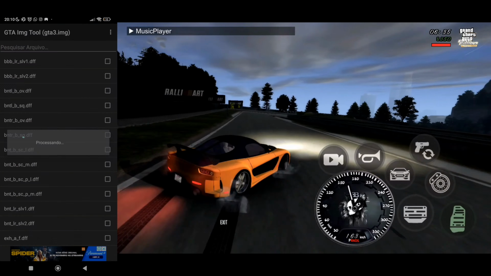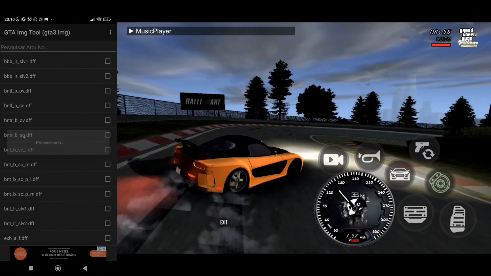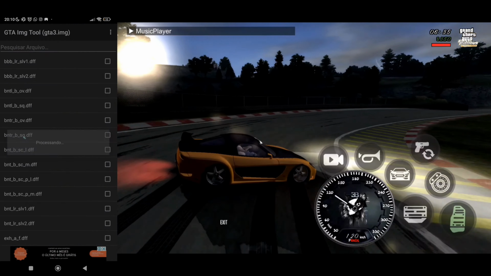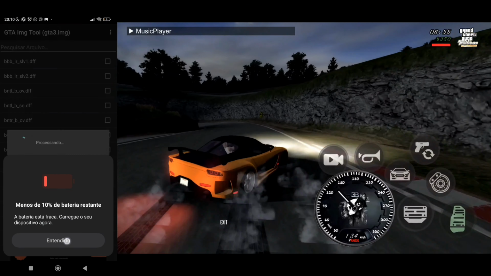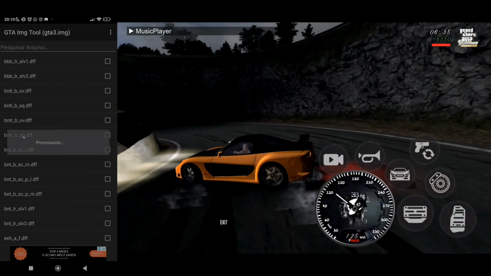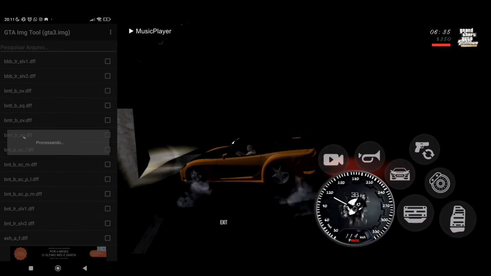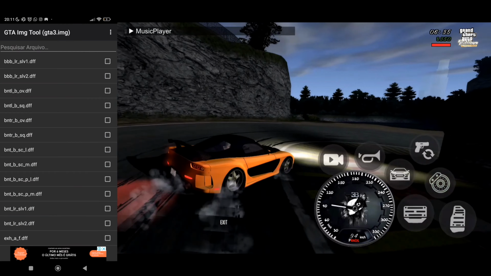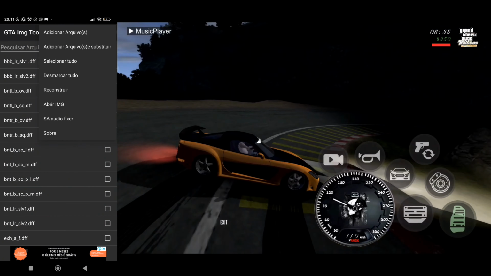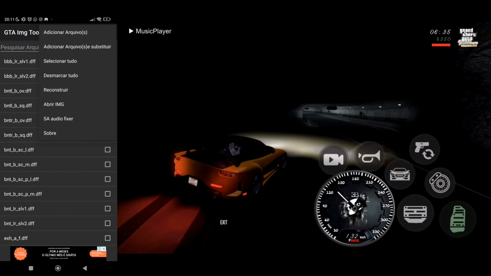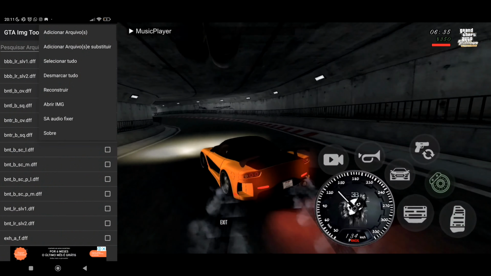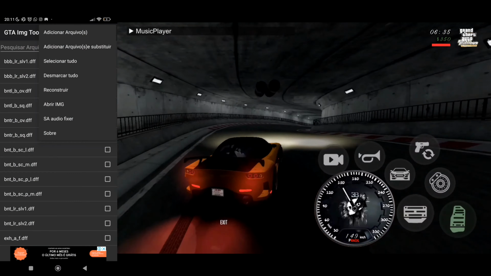It will be a long process, especially this one, because it has a lot of files, so I will speed up this process too in the video, alright? So, with all the files added, we're going to select the three dots again, and 1, 2, 3, 4, the fifth option, which is to rebuild the image. In English, it will be written rebuild. Select it.